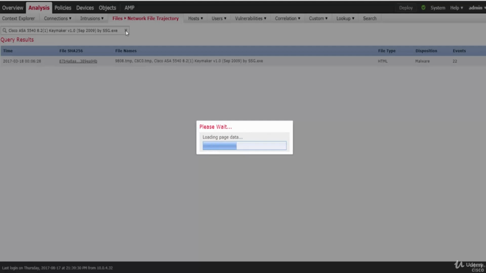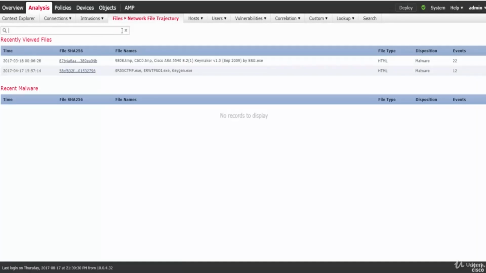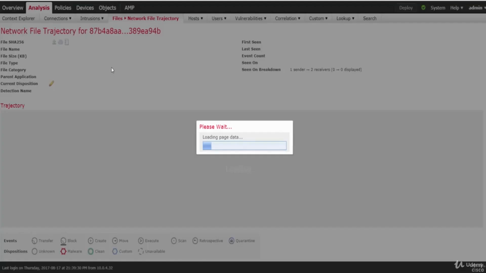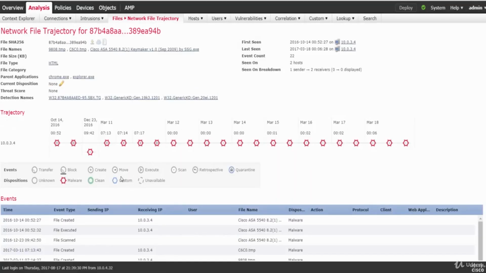You can either select recently viewed files from your file trajectory or paste in a file hash, IP address, or file name. I'm going to paste in a file name that I know was triggered as malware. And here's the file trajectory for that malware. So here you can see how and when the malware entered the network, as well as if it was transferred and blocked.